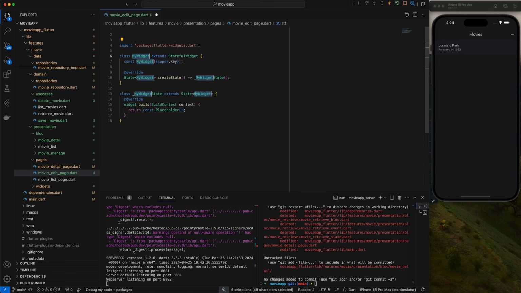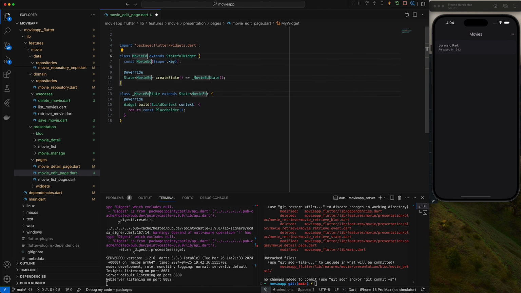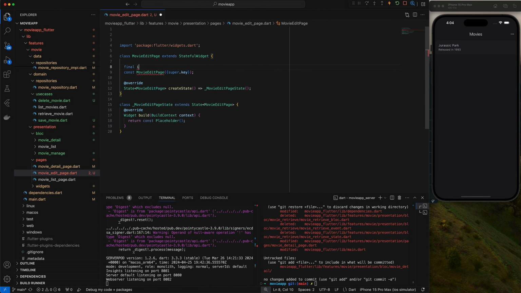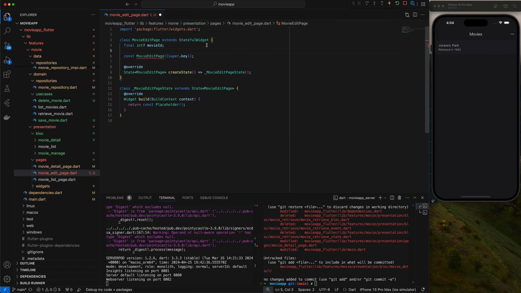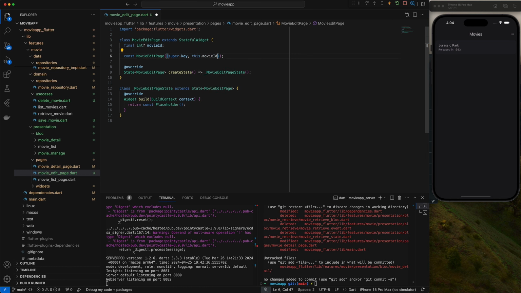Okay, and this will be a stateful widget, so we'll just start it as one instead of converting it to one after. We're going to call this movie edit page. Now our edit page is going to allow a movie ID to be passed into it optionally. So you see it's marked there. And then that way we can just go this.movieID. And this would be for when you're editing one. So we'll just have that ready to go for later.